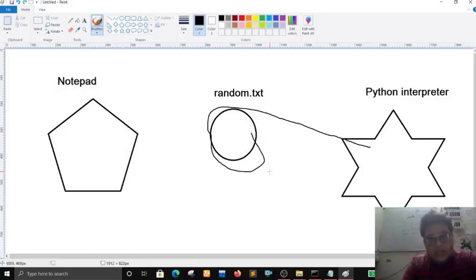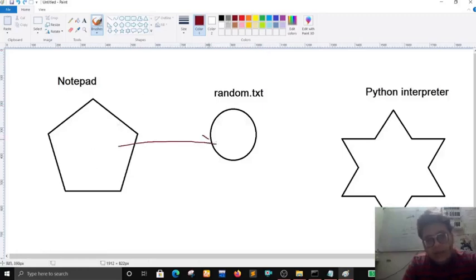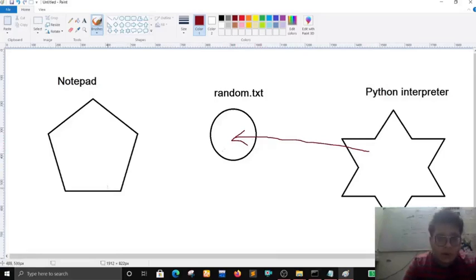The only time he can get the ball back is when he gives up the ball. He no longer holds it, and only that time it can go and catch the ball, and then only we can access the resource using notepad. But right now the ball has been occupied by Python interpreter. So random.txt is in Python interpreter's hand. You cannot snatch it. Maybe you can read it, but you cannot write to the file.